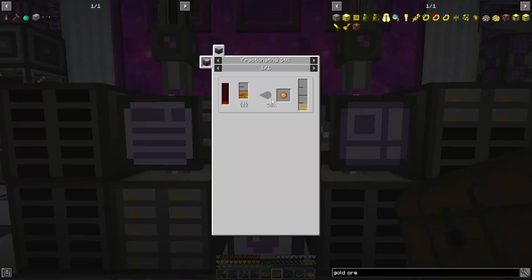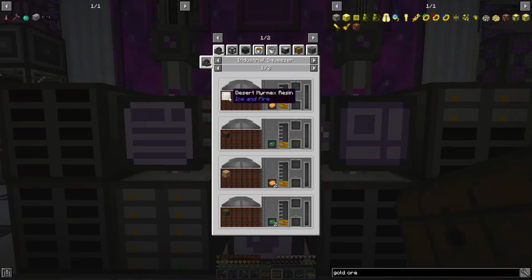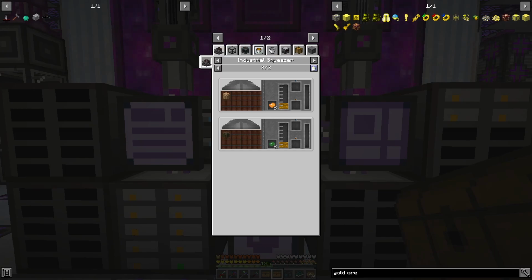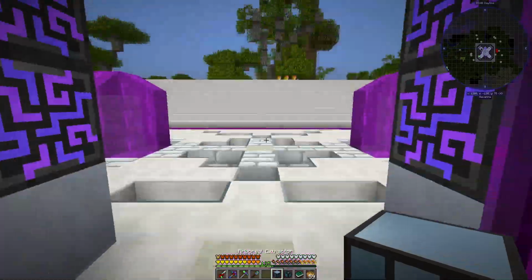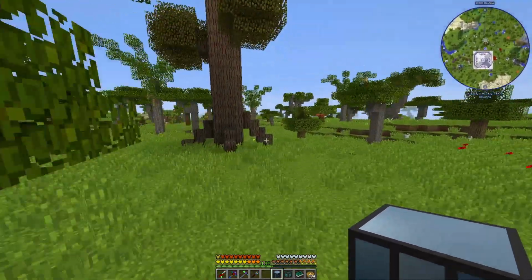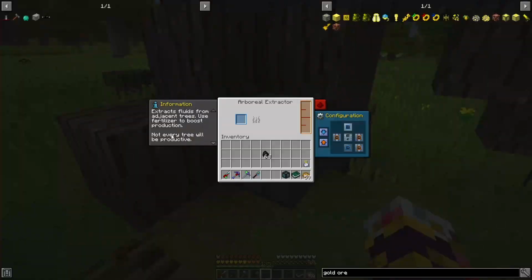What? We need resin. How do we get resin? We can take some resin and put it in the squeezer. I don't think we have any of that. I think we need that arboreal extractor thingy. Let's go put it on a tree. I'm gonna go put it on this tree that I said I was gonna remove and then never did. Not every tree will be productive.